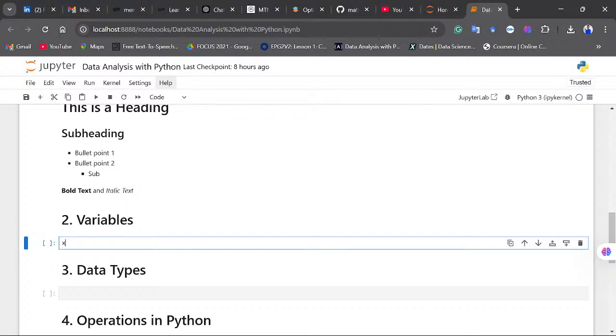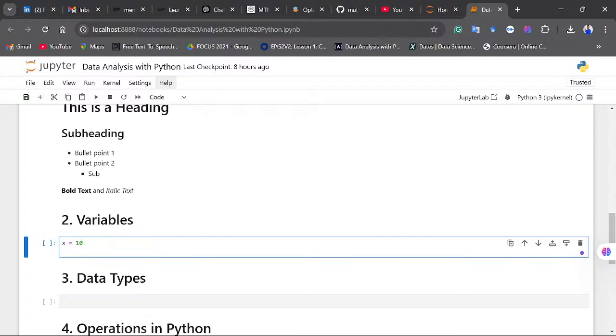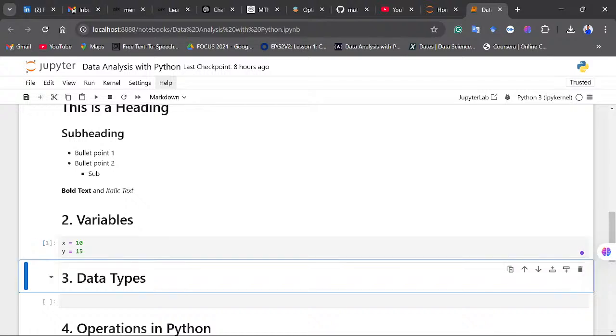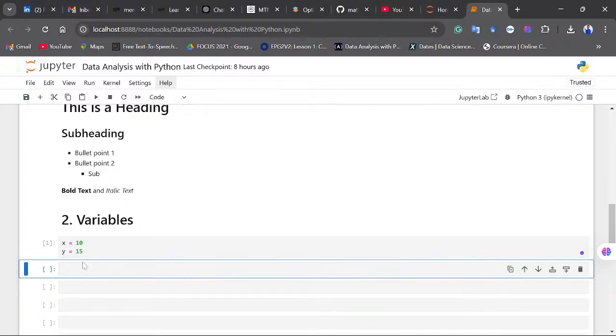So for example, let's say I say x, and once I give the name of the variable, I have to use something we call the assignment operator, which is the equal sign. It means that I'm trying to assign a value to this particular variable. So let's say I will say 10. Then I'll say y2 is equal to 15. When I run this, nothing will happen.